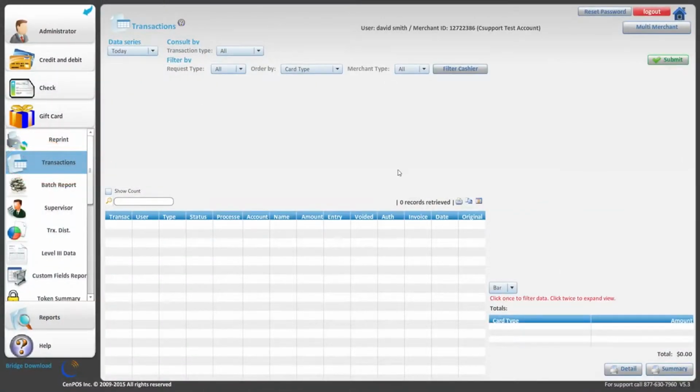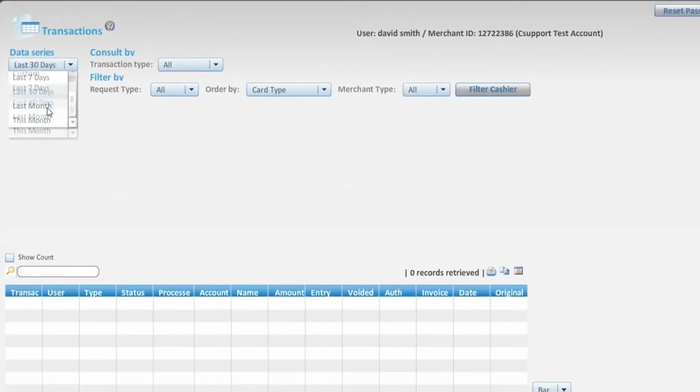Transactions. The Transactions report will display all approved credit card and check transactions. This report is useful for reconciliation or end-of-day reporting. To use Transactions, the user must select a date range under Data Series. If necessary, the drop-down menus may be used to filter more specifically.